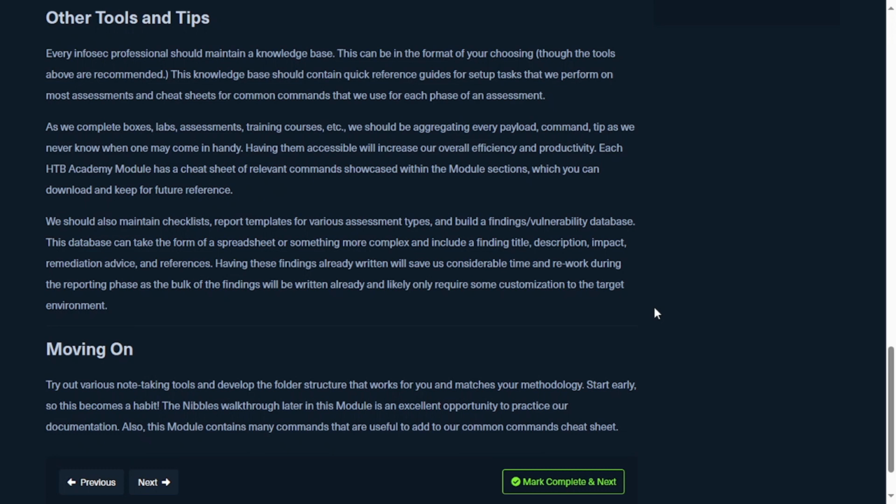Moving on. Try out various note-taking tools and develop a folder structure that works for you and matches your methodology. Start early so this becomes a habit. The Nibbles walkthrough later in this module is an excellent opportunity to practice our documentation. Also, this module contains many commands that are useful to add to our common commands cheat sheet.